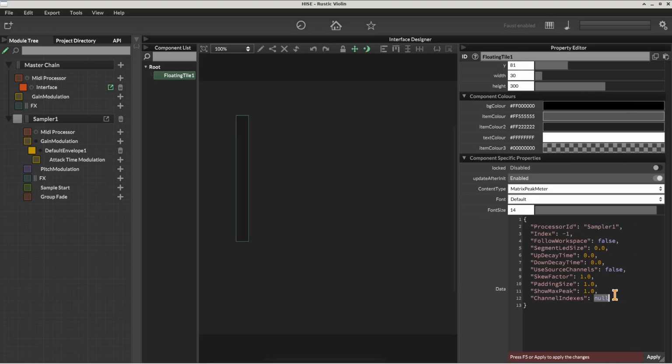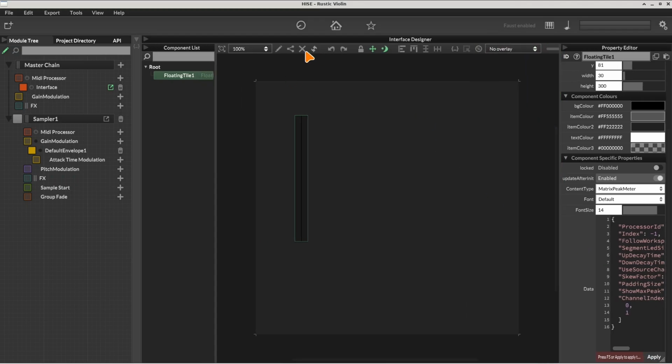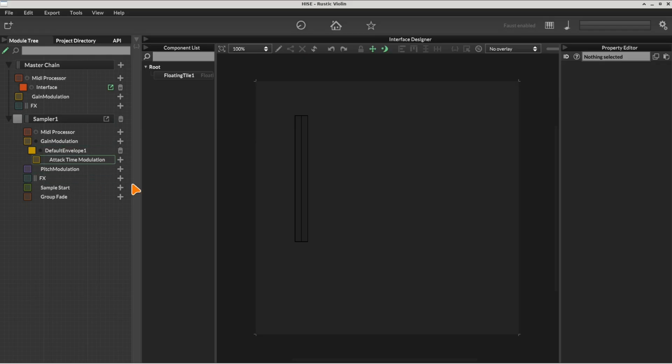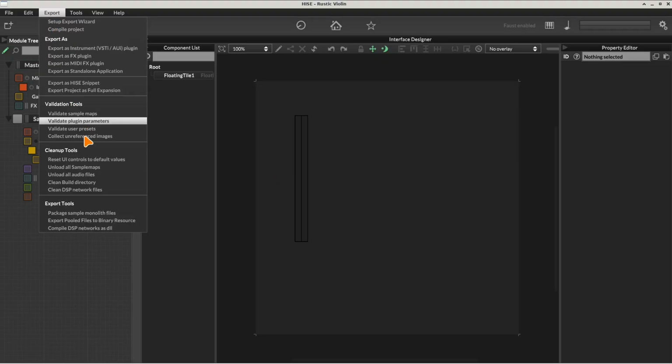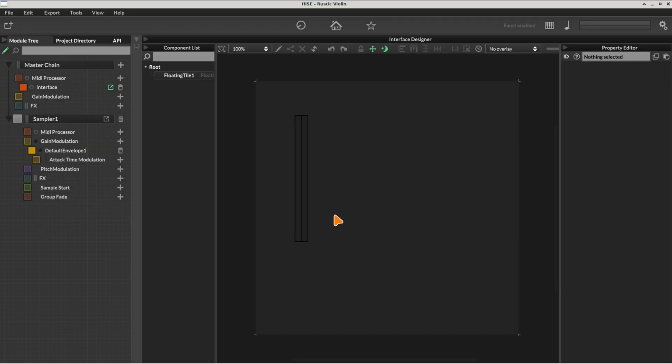So I would add the ID of the sampler in there, add the channels, click Apply, and then whatever else is related to the problem I'm trying to solve, I would add in here as well. So if there are other elements that are part of the issue. And then once I've added just the things that are required to demonstrate the problem and nothing extra, you want to keep it as minimal as possible, then I will go to Export and export as HISE Snippet, and then I would post this snippet on the forum. So if you ever see me or somebody else asking for a minimal snippet, this is what they mean.